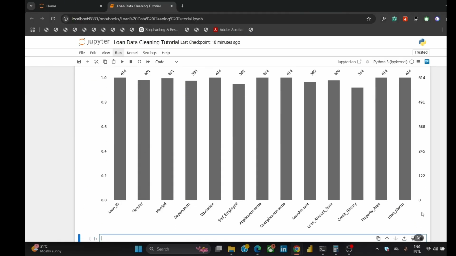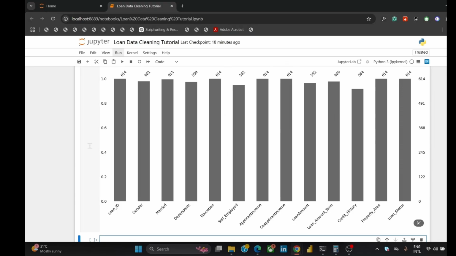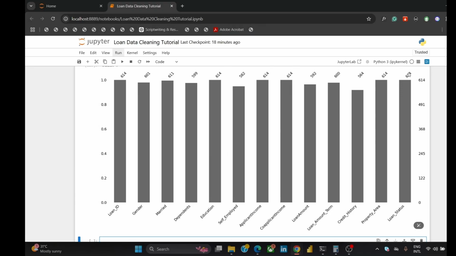Look, this actually consists of each column that we have in our data frame. Like we mentioned, each column should have 614 rows. Any column that doesn't have 614 rows, we can simply say that it has missing values. As you can see, we have missing values here, here, here, and here. So this is what missingno does. It actually helps us to visualize our missing values.